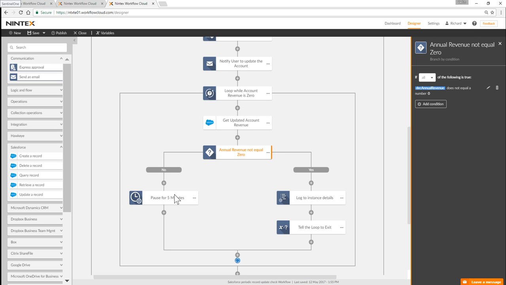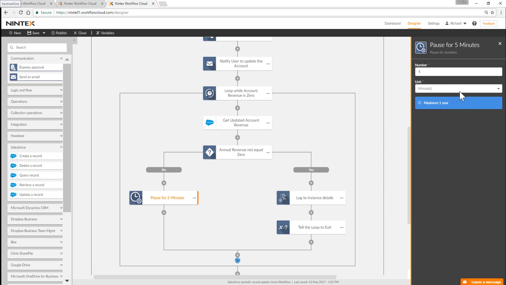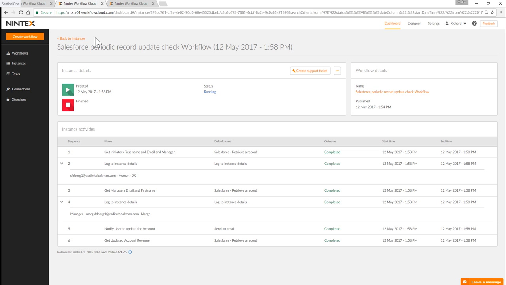And in here we have a pause for duration action, and we're going to do a wait for 5 minutes. Right? So let's have a look at what happens when somebody goes and actually creates an account. Here is an example of a running workflow, and you'll see here we have done the get initiator's first name, email, and manager. We have logged some information, and here we've got the email address and the first name of the person who created the account and the account revenue, or the annual revenue, which is 0.